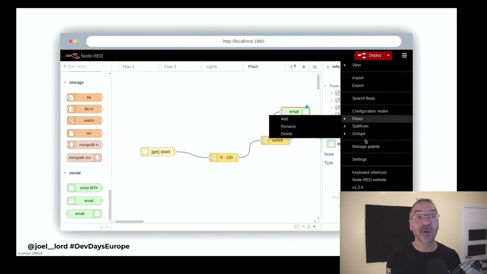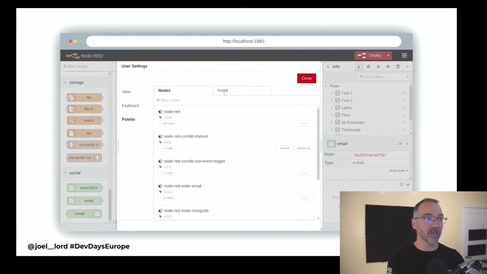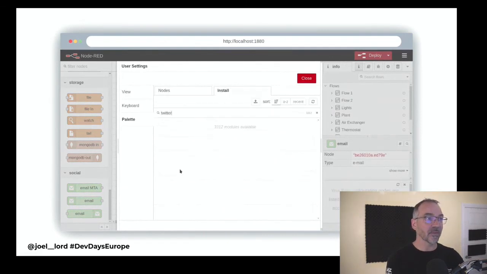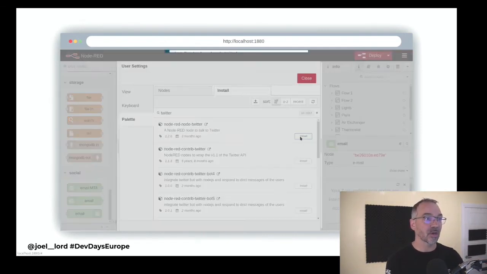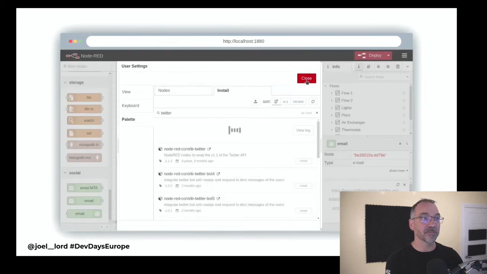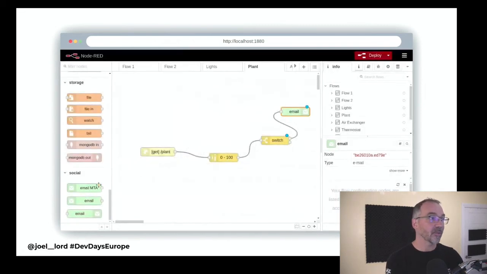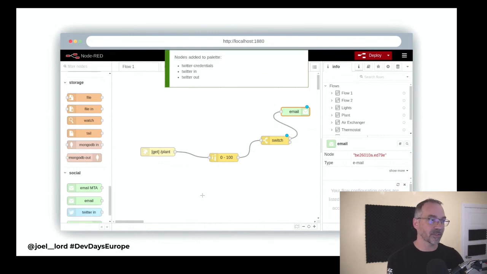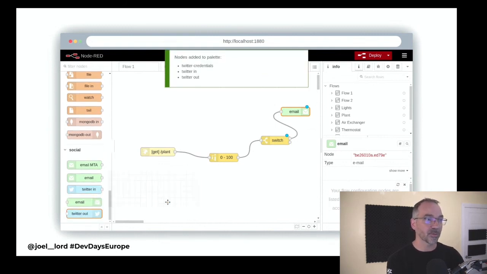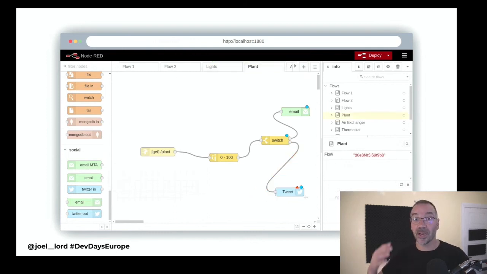The other thing that I wanted to do, because I look at Twitter so often, is use Twitter. Let's install this one. Let's install it. And basically what I do is, once it comes back, there it is. So I can use the Twitter out node. And when it's under 10%, I'll actually tweet about it so that it really notifies me that there's a watering problem right here. So this is a kind of fun flow that you can use.